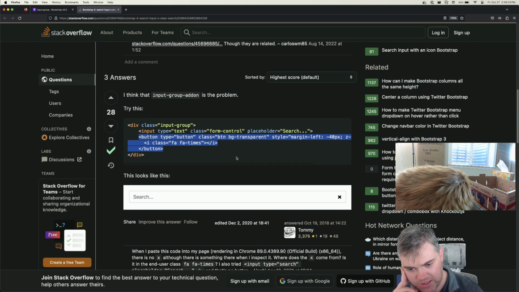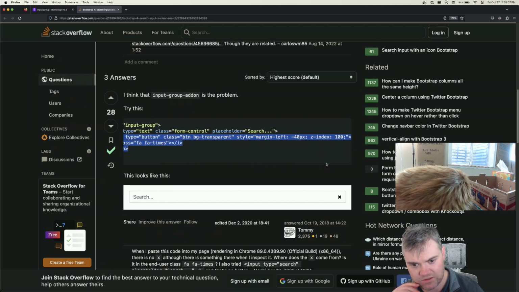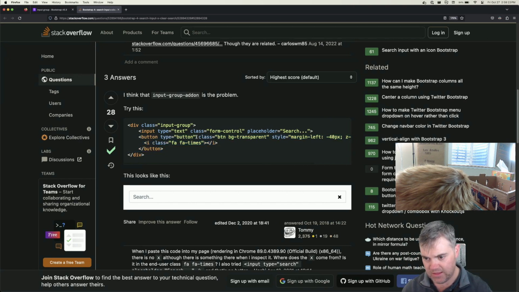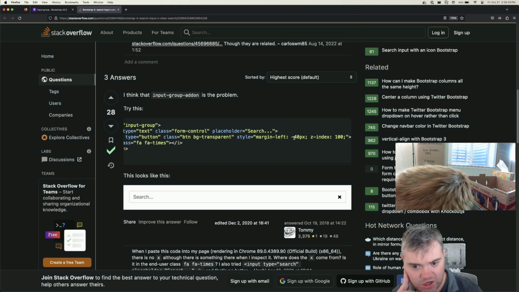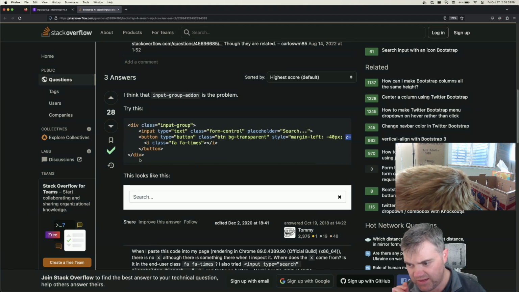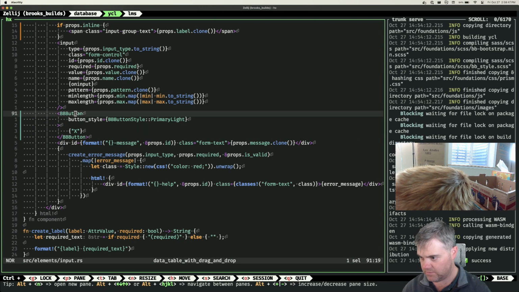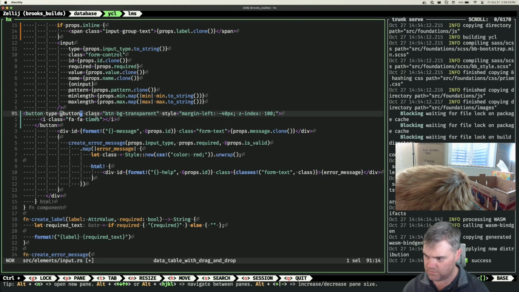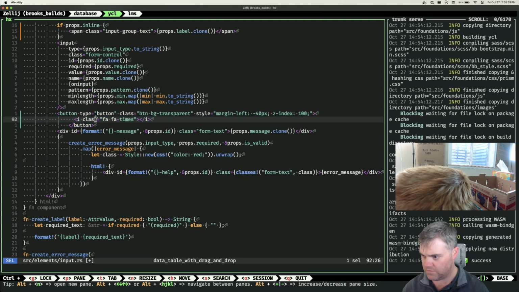Button, type button, class, button, BG transparent, style margin left. Oh, interesting. Okay, but that's all class stuff. Okay, so what if I try this? Let's try. Oh, so this would be setting the margin left by 40 pixels, Z index. Okay, so I guess if I just throw in a button like this, if I don't use a component. Nope.